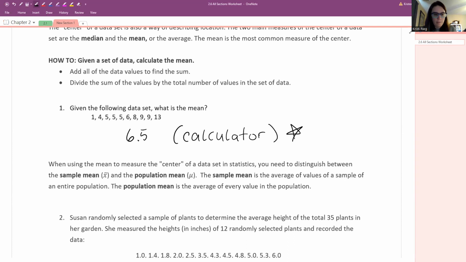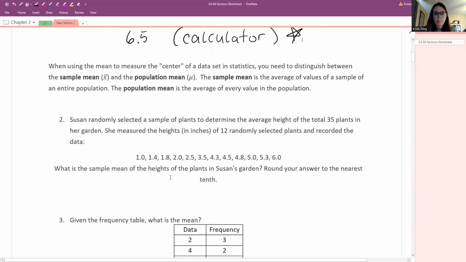Okay, so here we have, when using the mean to measure our center, we need to distinguish between the sample mean and the population mean. Right now, it's just introducing us to these 2 new symbols. This first symbol, the sample mean, is said how it looks: X bar. We're going to use these a lot. It's an X with a line over the top, and the way we read it is X bar.